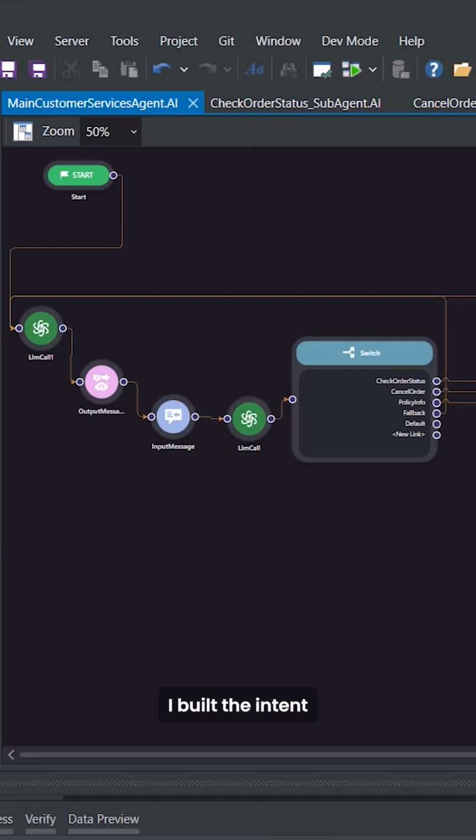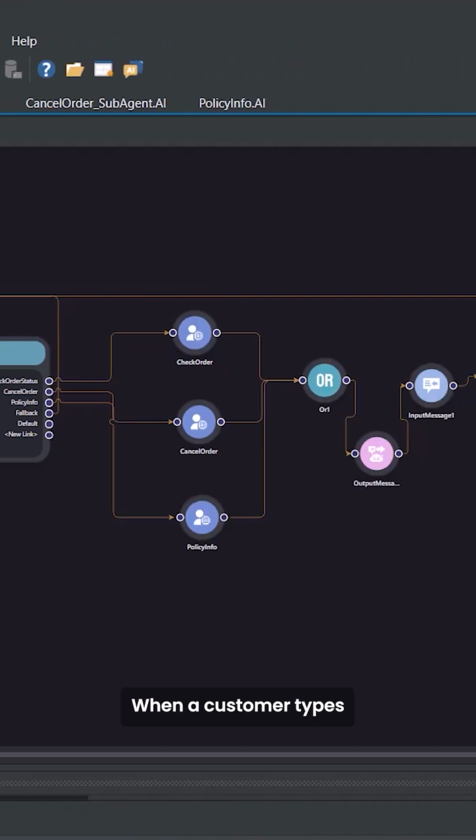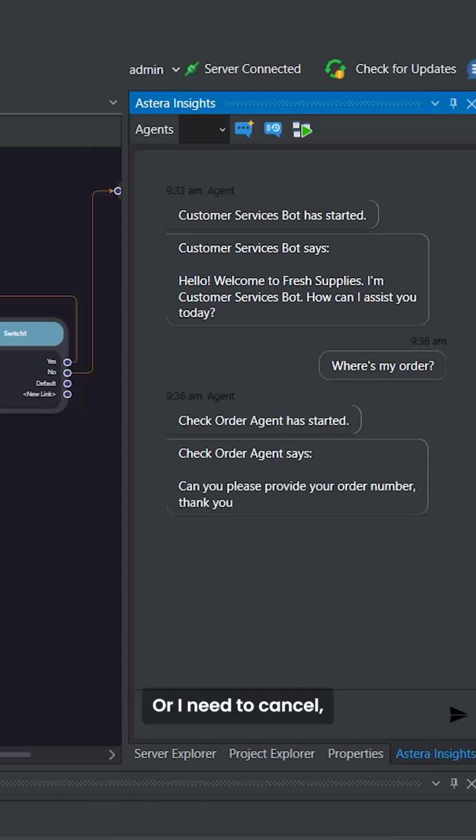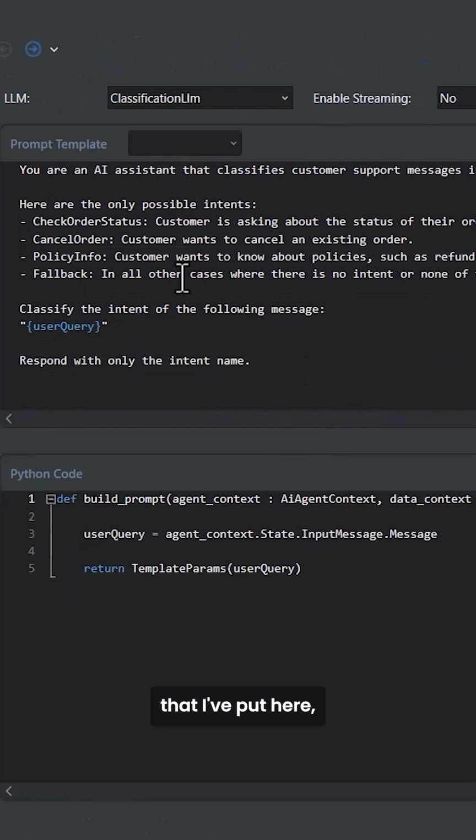To start, I built the intent recognition flow. When a customer types a message like, "Where's my order?" or "I need to cancel," or "What's your shipping policy?" the agent identifies the intent. Using the language model integration that I've put here, I've provided it 4 different types of scenarios, and the job of this LLM model is to classify the message based on the user's query.